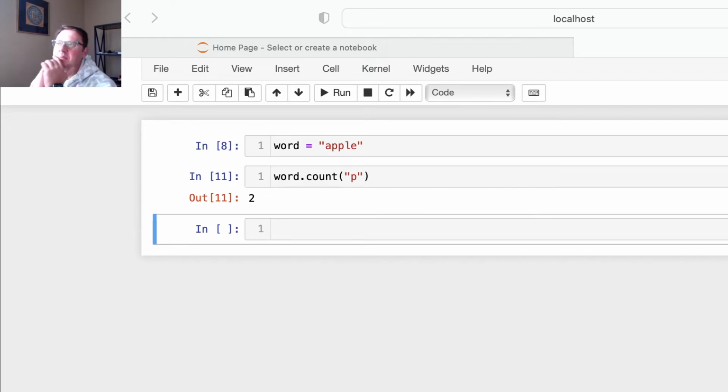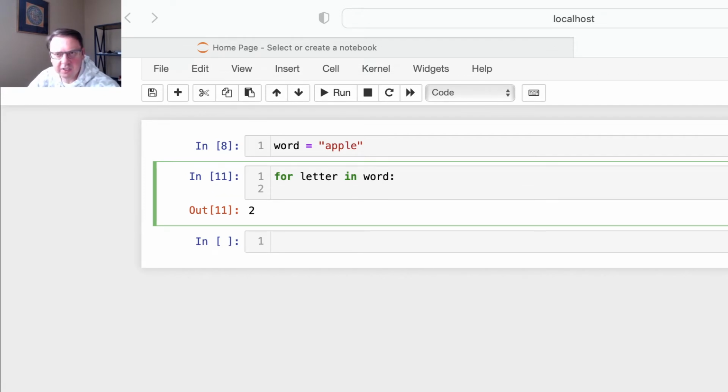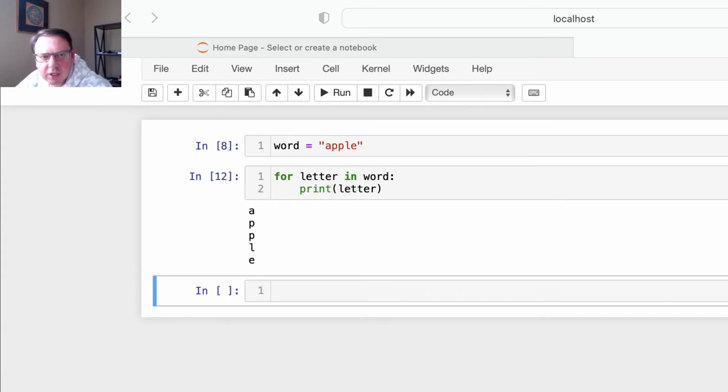But sometimes you want to do a kind of more filtering thing. So let me show you how you could filter and count at the same time. For that, we would need to use a for loop. For letter in word. And let me stop right here and print this letter. So letter would be each letter from that sequence of characters, right?